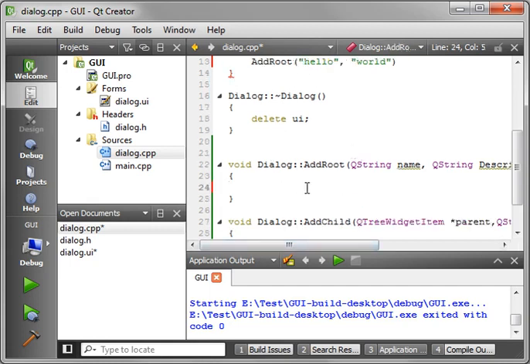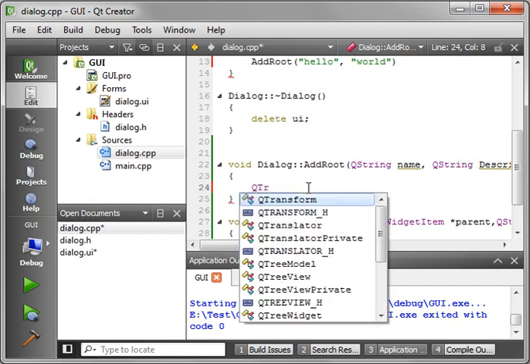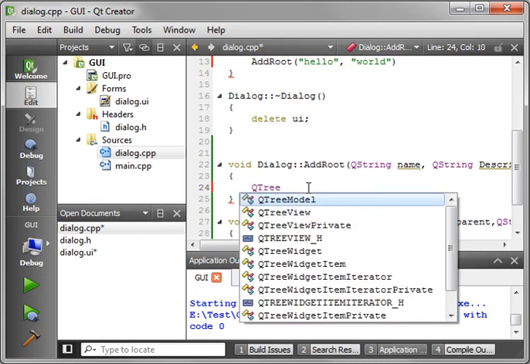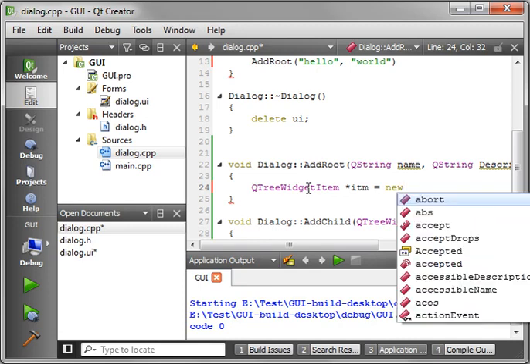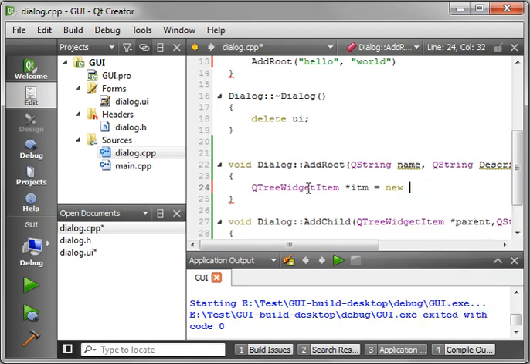So let's go down into our add root, and we will say QTreeWidgetItem. And make a pointer to it. Whoops.